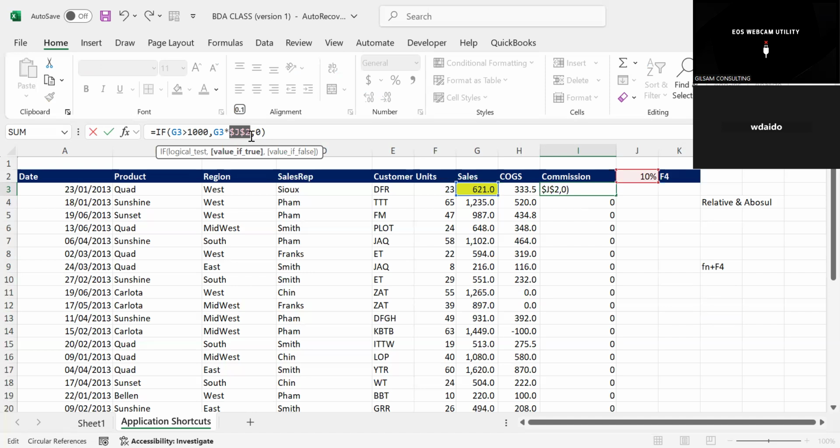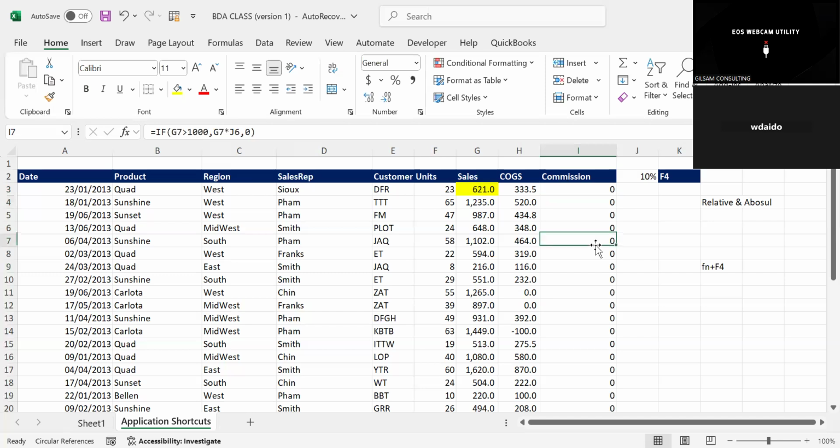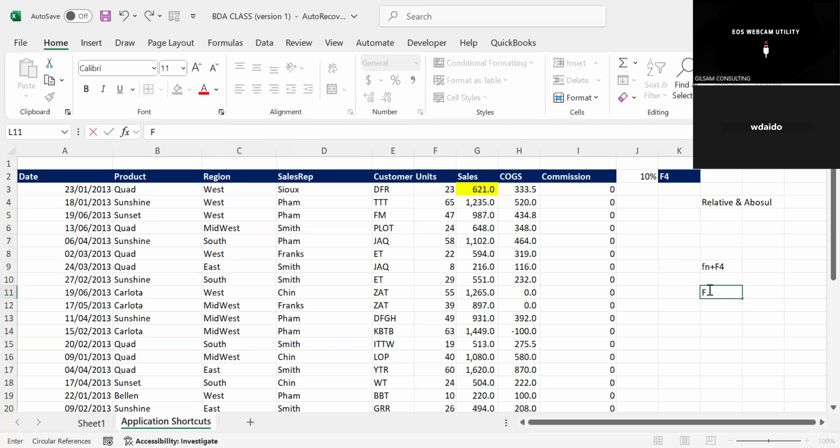Hii hapo kwa F4. Hapo. So hii ni J2. So I've said kuna keyboard which, if you press F4, you will not find that dollar sign. So you have to use the combination of Fn plus F4 for you to get that dollar sign.